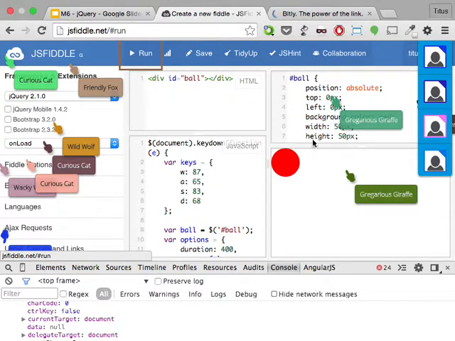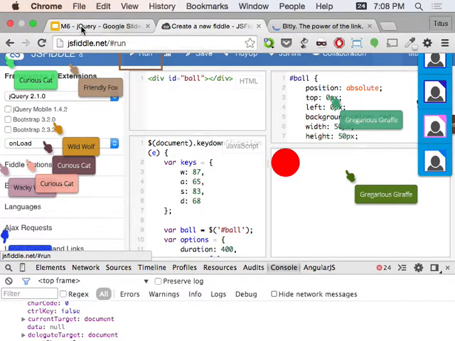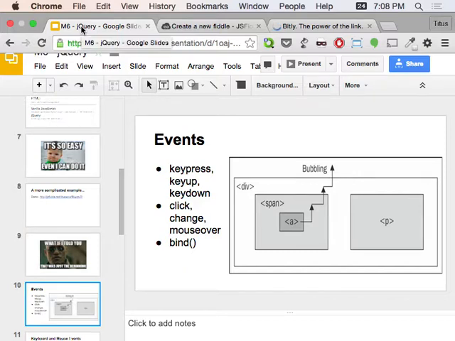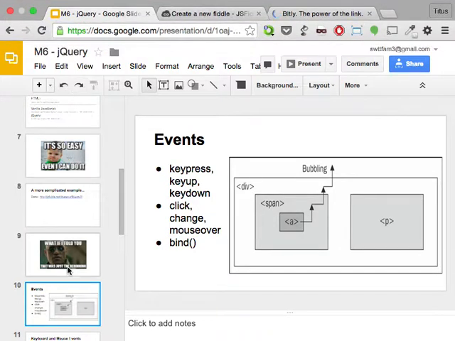The reason that happens is because an event tunnels down and then it finds that element, and then once it triggers, it bubbles back up the tree to each parent node and triggers any parents that are listening to that same event. So that's an important thing to watch out for with events.